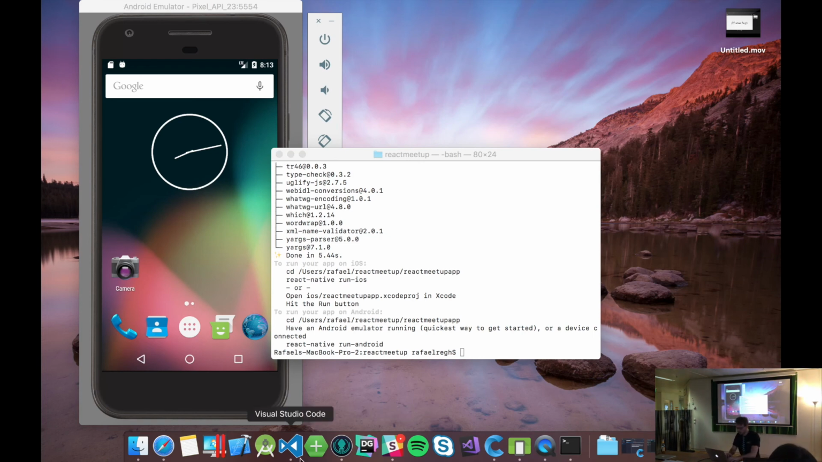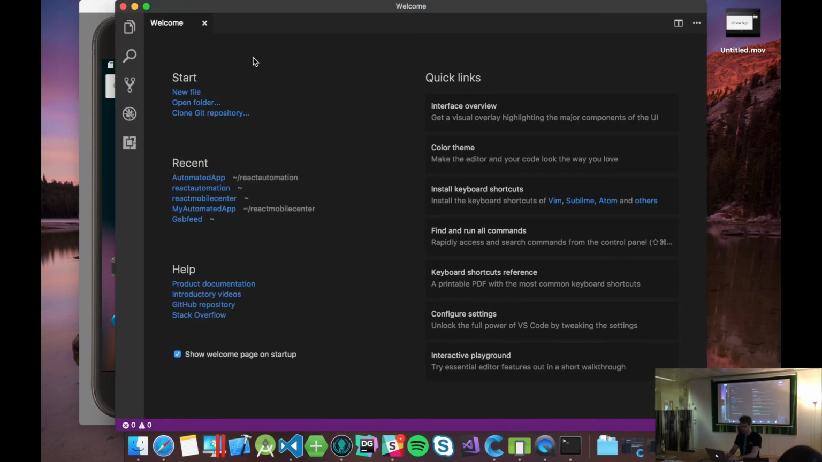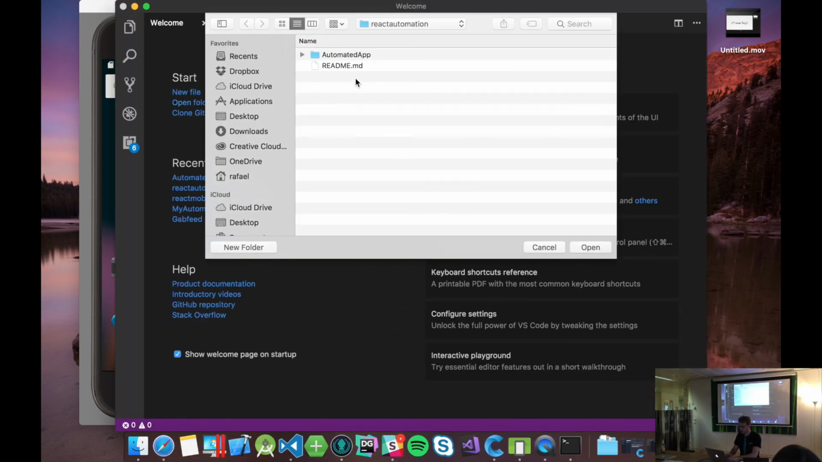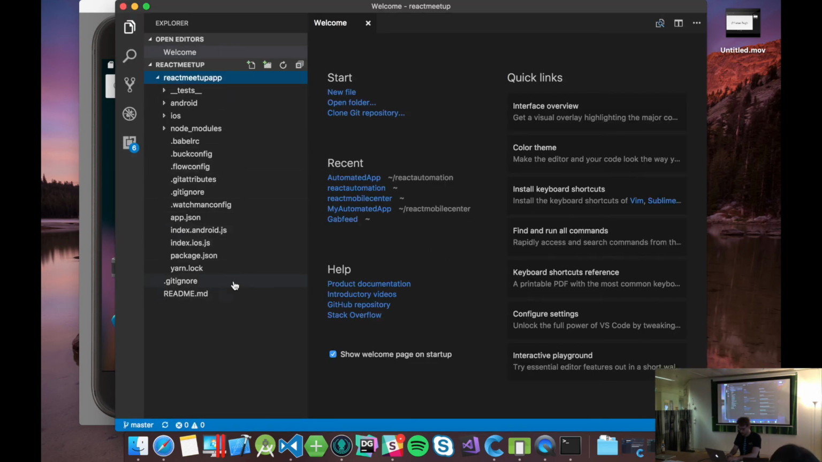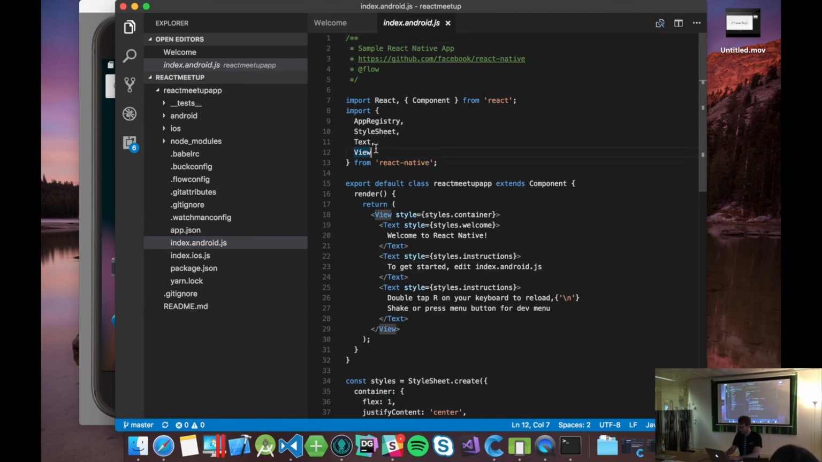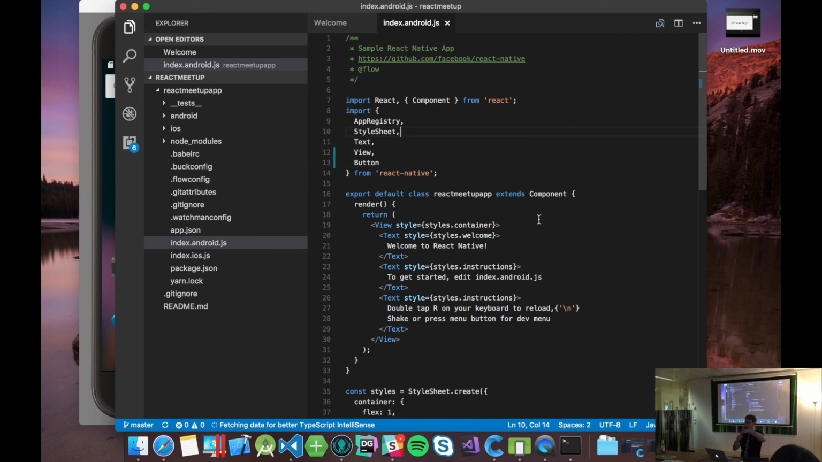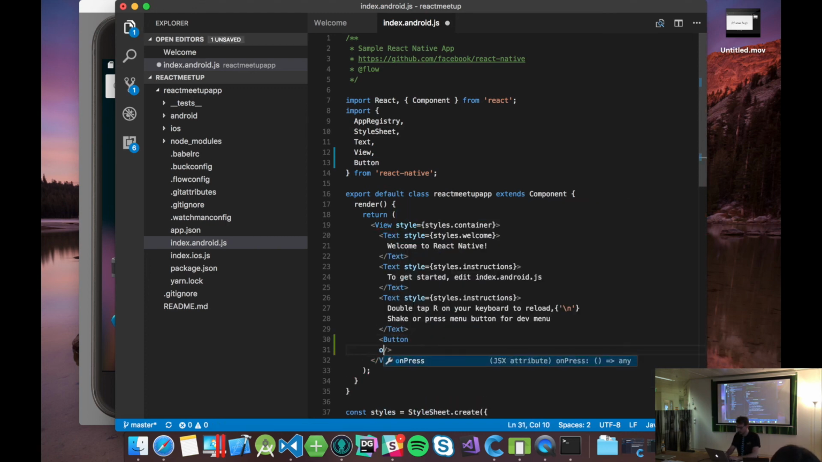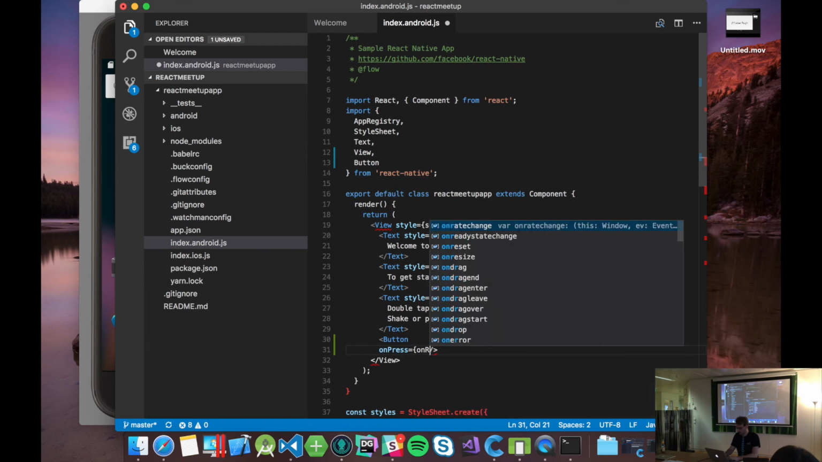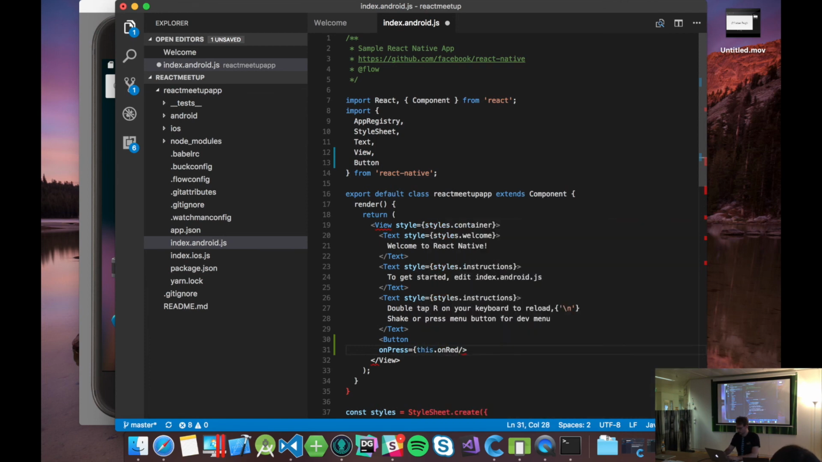So I will open up a new window for Visual Studio Code and just open the folder in which we have just created our React Native app. So it's React Meetup. Open. React Meetup app. We go to the index Android.js. And what I will do is create 3 buttons, and if you click the buttons, the background color of the page will change. So I will quickly add a button here, on press is on red. And the title is red.